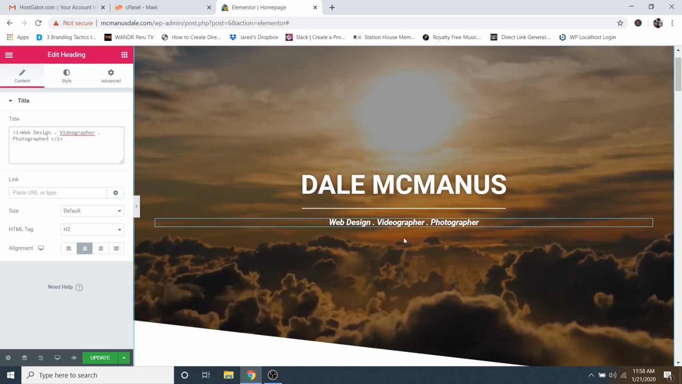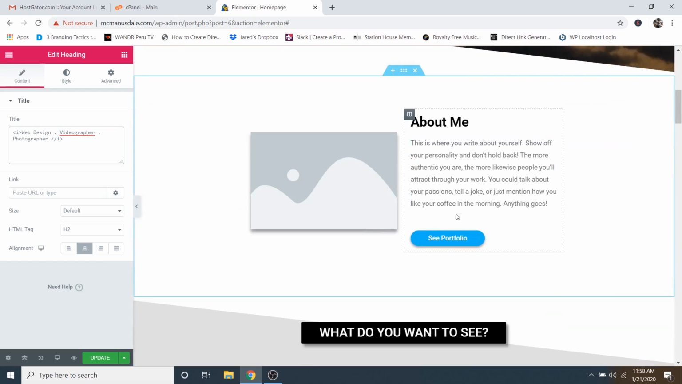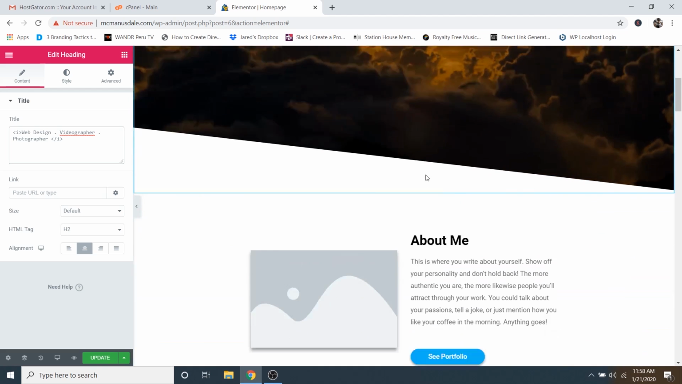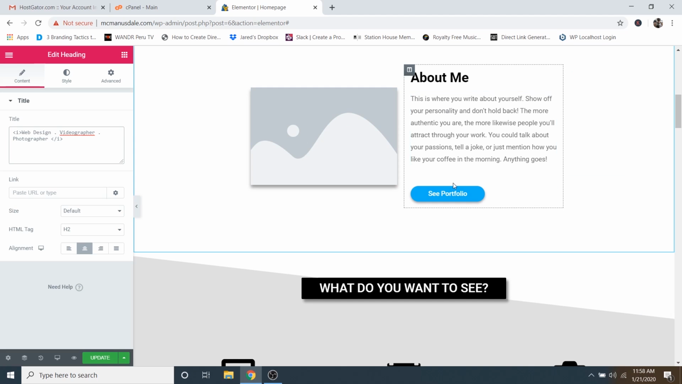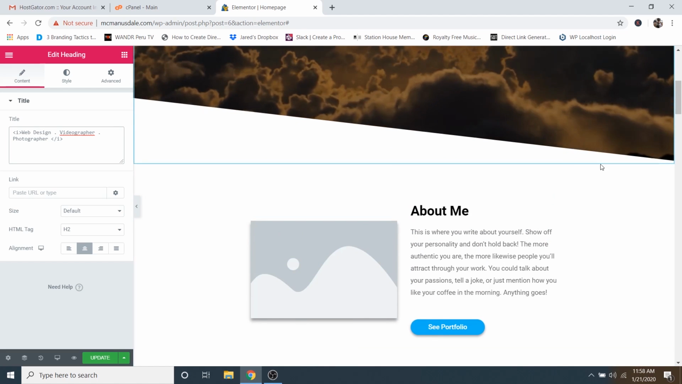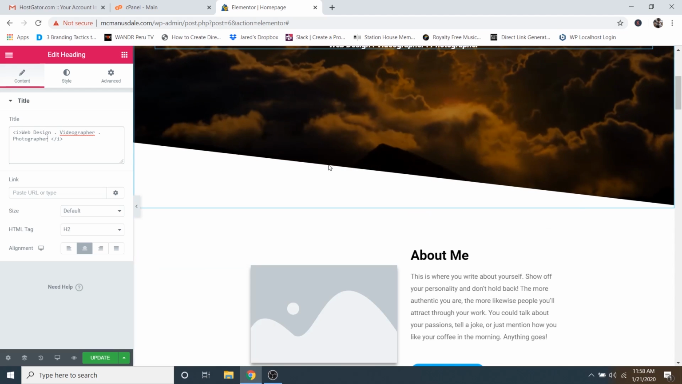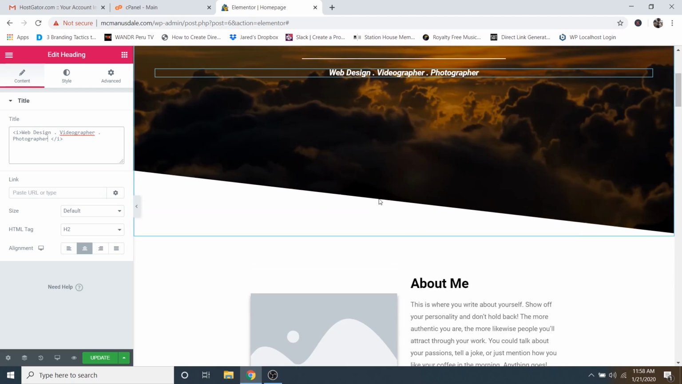And I chose not to put a button up here because I actually put it right here in the About Me section. So let's go ahead and scroll down and edit that section. Oh, and by the way, these slanted sections here, as you can see, we've got a slant here and a slant here. These are actually just shape dividers for each section.